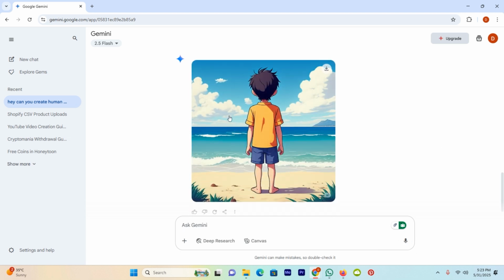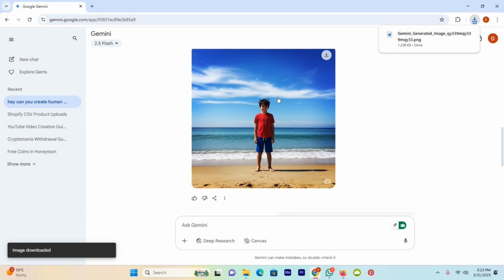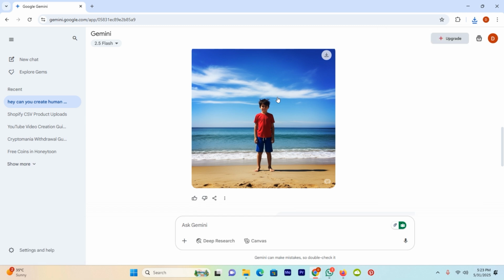In order to download, click on this icon and download this image to your computer. And by this, you can generate pictures in Gemini, whether you want to generate in cartoon style or in human style. It's up to you. And that's it.